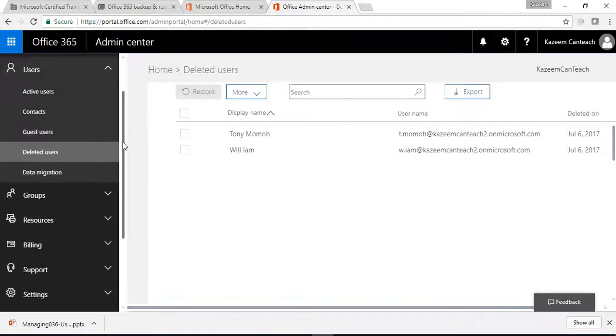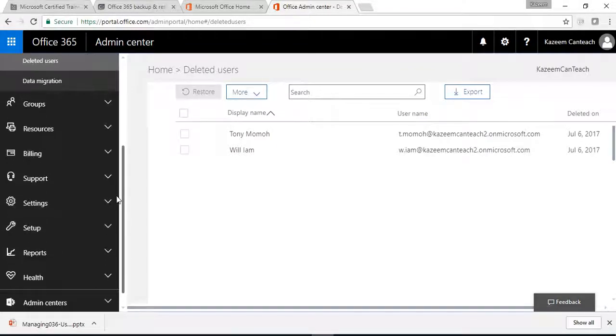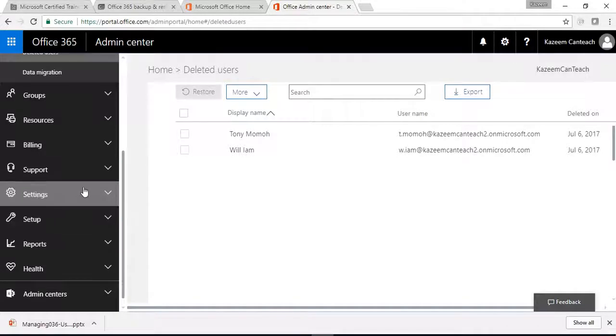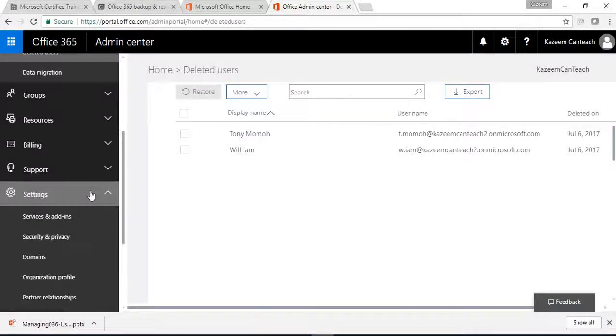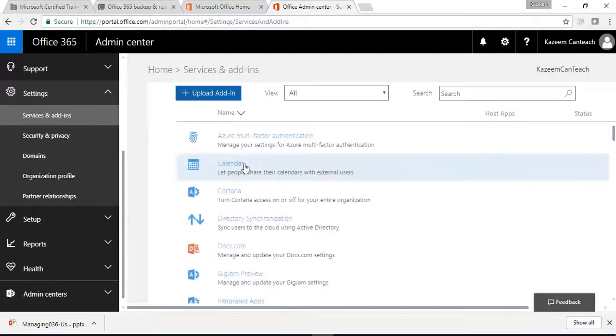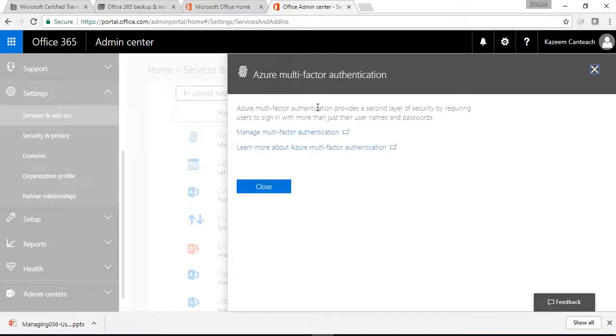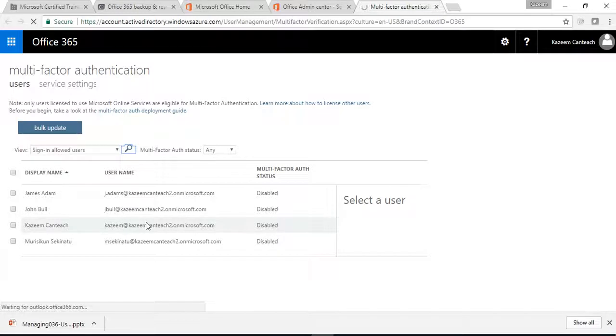I also mentioned multi-factor authentication, that multi-factor authentication isn't turned on by default. So if you need it to be turned on, you need to come to settings, go to services and add-ins, and from here we'll click on Azure multi-factor authentication. Click on manage multi-factor authentication, and it's going to open up a new window, right?